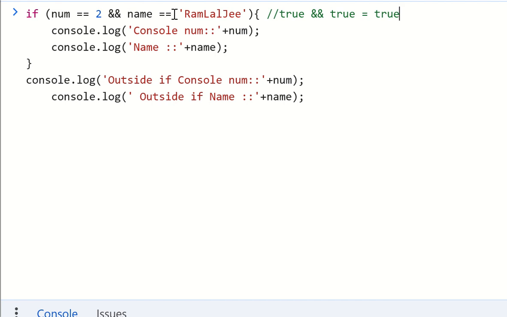Suppose here we add something extra. Num is equal to 2, yes, the condition is true. And we have entered name is equal to Ramlal ji hh. No, name is equal to only Ramlal ji. So here we are using the equal to comparison operator, and the condition will be false. So what will be the output? True and false is false, because we are using the AND logical operator.